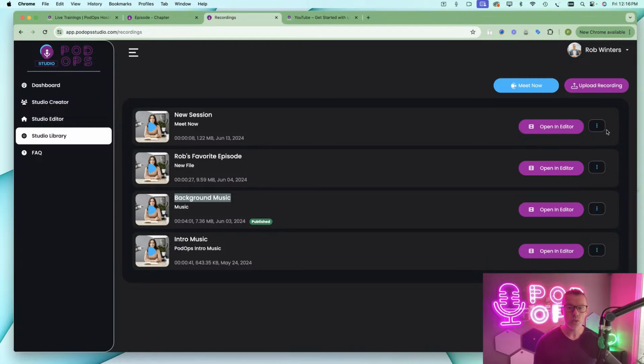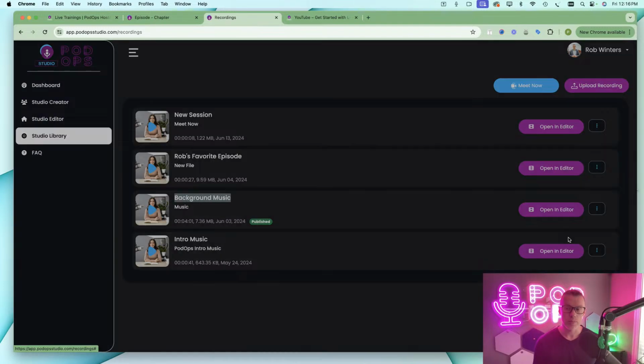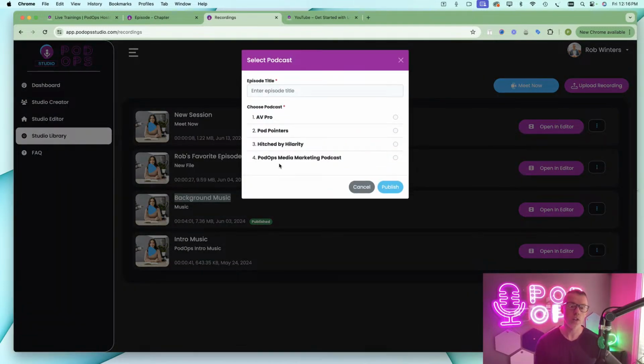The way that you would do that with the navigation on the right, which is the same for all of your options, if you expand that, you'll see the publish menu. Here, I'm going to see all of my active podcasts in my hosting account. Now, if you only are a Studio user and you don't have a PodOps hosting account, you're not going to see these options. You can add a hosting account at any time, and this will appear.